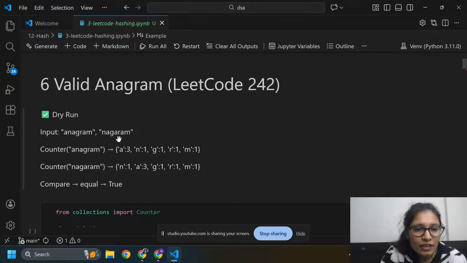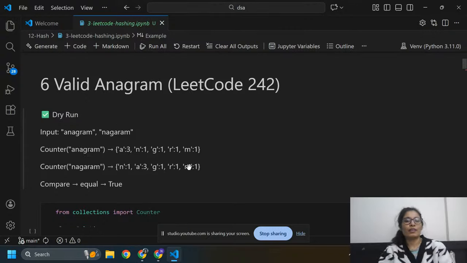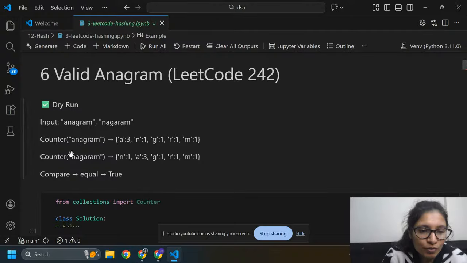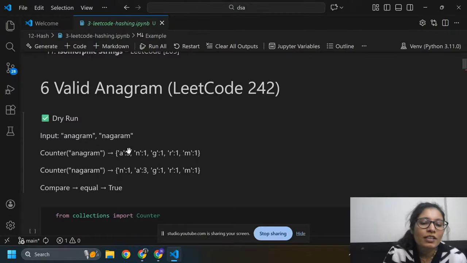Again, I am going to calculate the frequency of "nagram" by using Counter. n appears one time, a appears three times, g appears one time, r appears one time, and m appears one time. So these are the frequencies of anagram and nagram. I'm going to compare both of these, and both are equal, so it will be true. Both are anagrams, so this is a valid anagram. This is the example.